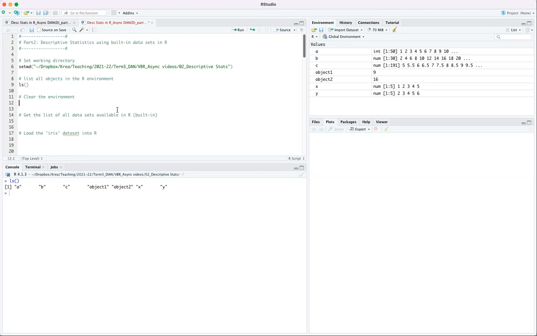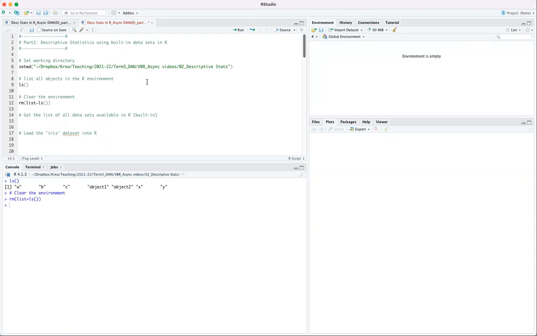Now I'm going to write a line which will actually remove all of these objects from my environment. And that's the function remove. It's called rm, open brackets. And within the bracket, I'm going to say list equals ls, open and close brackets. So this command tells R that I want to remove the list of all objects that are in my environment. So let me run this, and there you go. My environment is now empty, and I have a clean slate.